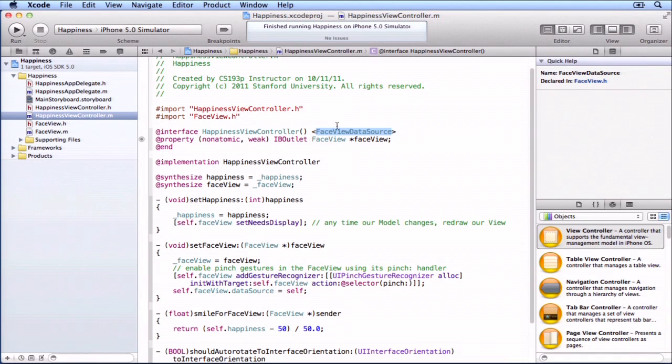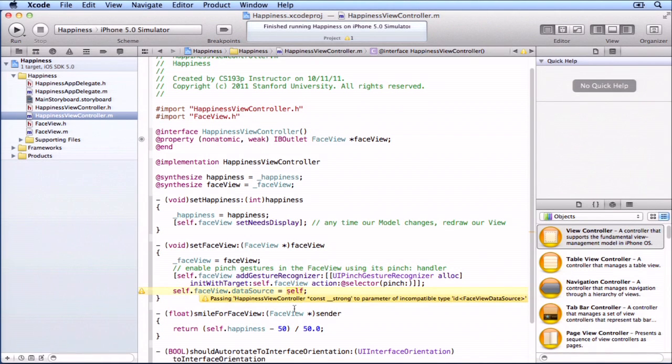If we didn't implement this protocol, if I took this away, then the compiler is going to complain with this line of code. See how it's complaining? It's saying it wants an id face view data source. Instead, it got a strong happiness view controller star. So I'm going to put this back and make that go away. So everyone understanding how the protocol is working back and forth?